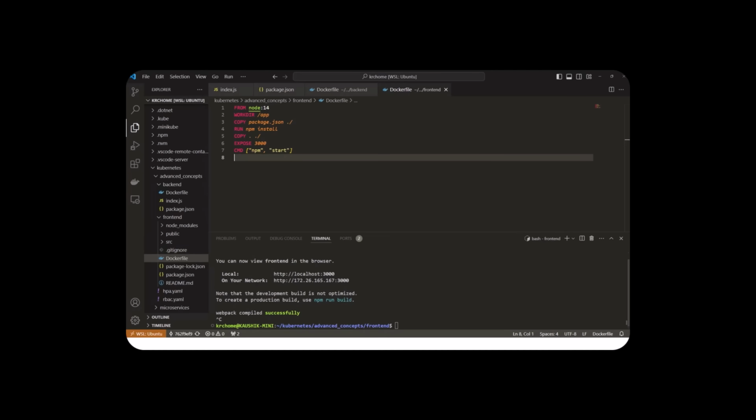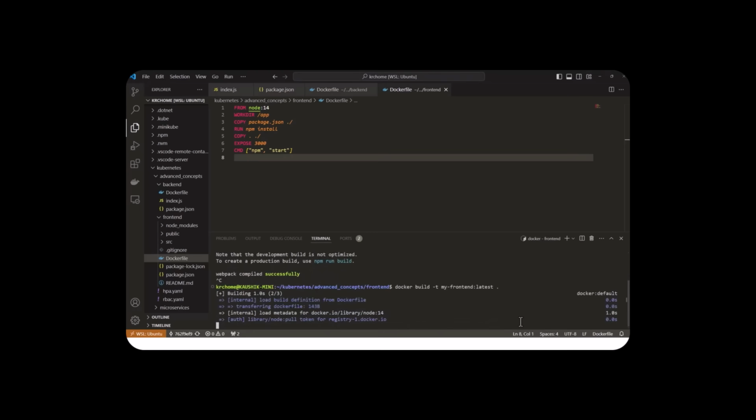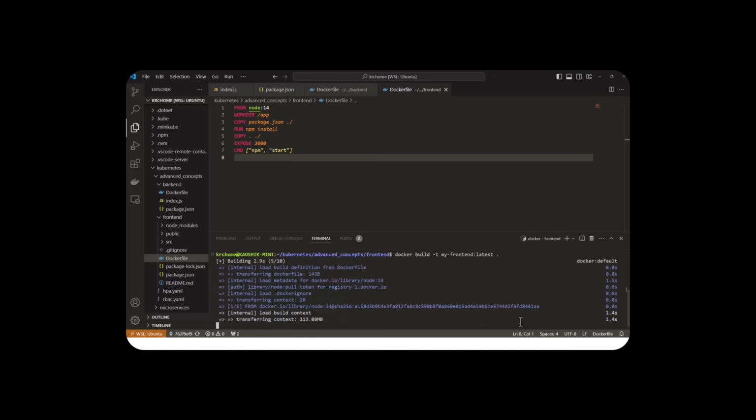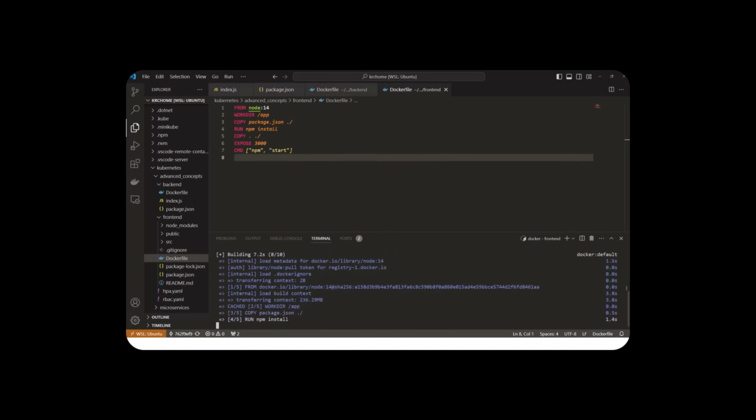And then we'll build the frontend image. Since I am already in the frontend directory, I'll issue this command, docker build -t my frontend latest, and see the fun. It is building the image. You can see it is still building the image. It takes quite a bit of time.